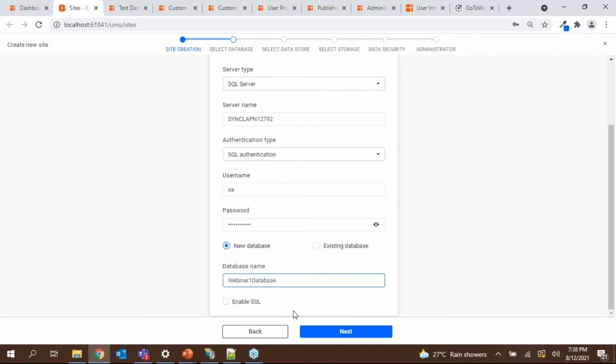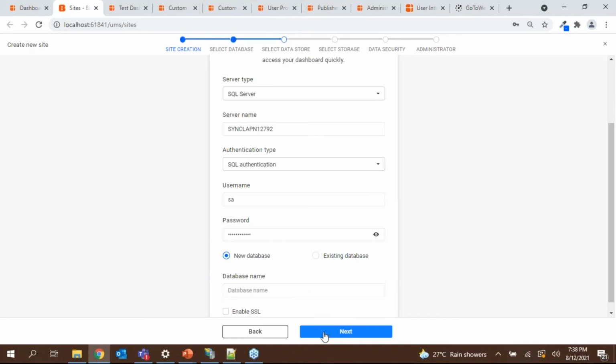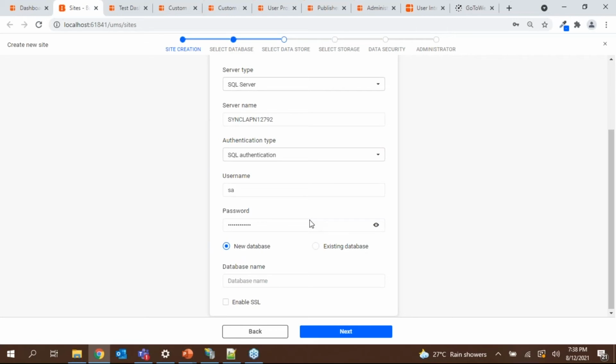If you have SSL, then you can enable it for the tenants. And the next step is to select the data stores. Data stores are nothing but an intermediate database where whatever data is imported from your data sources will be stored.